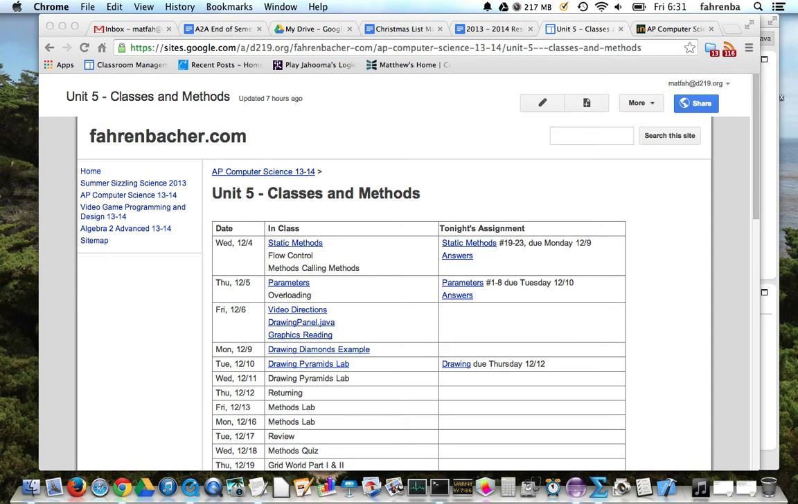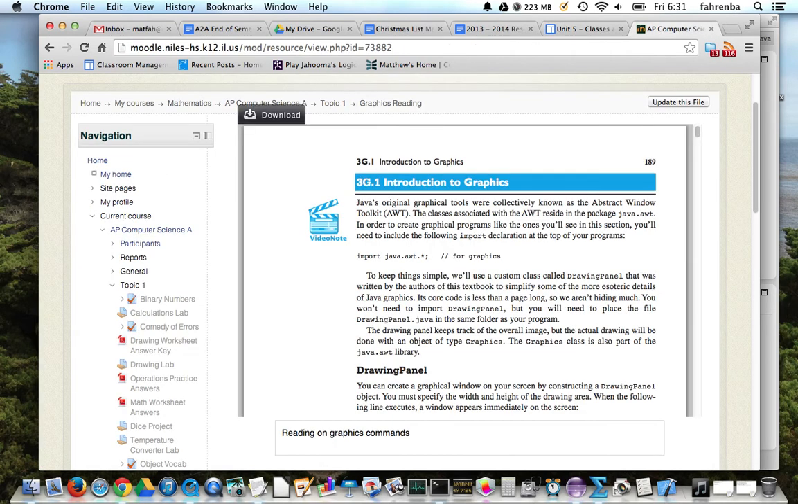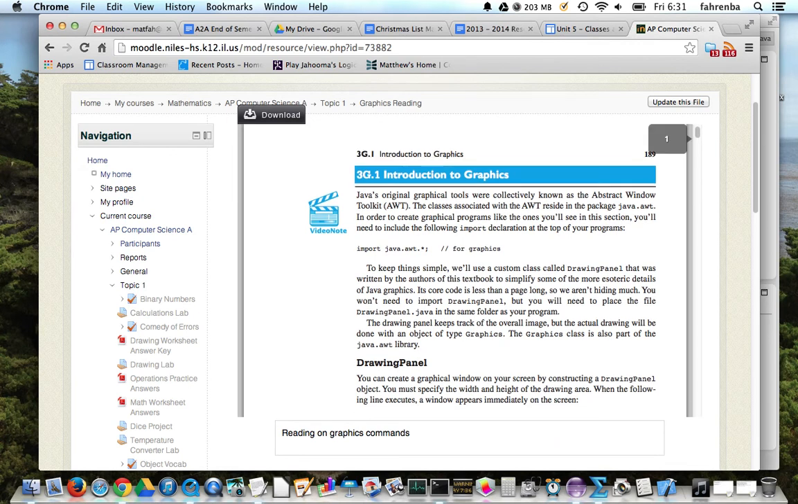I did want to walk through what you'll be doing in class, and that'll be looking at how to make Java draw things. So on the website, you'll see that there's this graphics reading, which if you click on will take you to Moodle, and there will be this kind of description of what you can do in a Java program to make drawing occur.